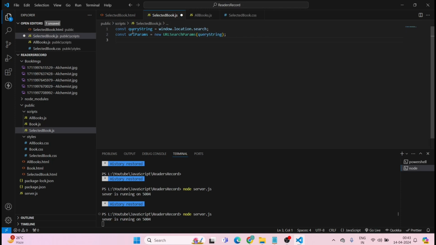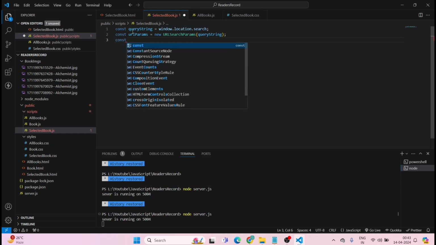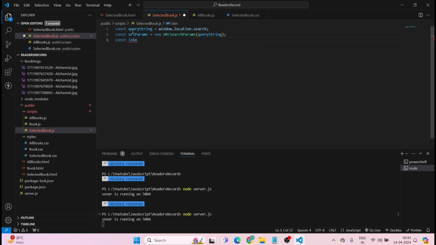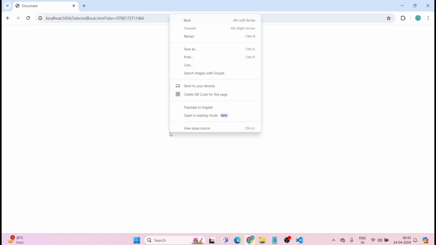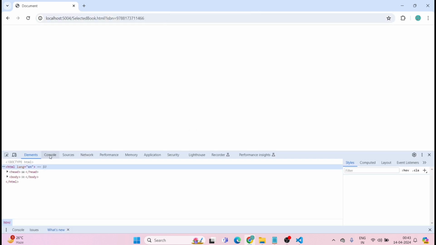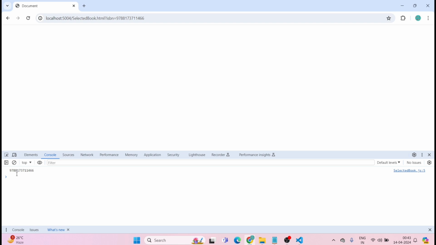Now we have to get the ISBN. So const ISBN is equal to URL params dot get, double quotes ISBN. Now I will console log this and we will see if we are getting the ISBN. Save it, let's go, and I'll click on it. So this is the ISBN. I'll go to inspect, go to my console. If you can see, it is available in our console.